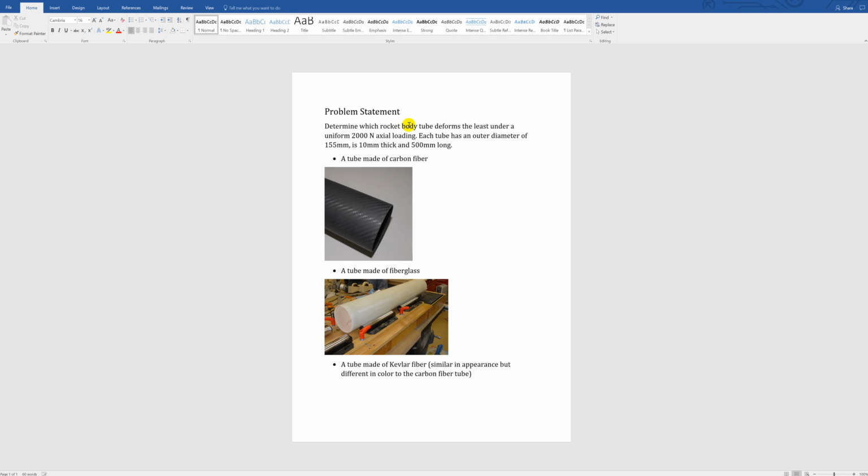We want to determine which rocket body tube deforms the least under a uniform axial loading. Each tube has an outer diameter of 155 millimeters, an inner diameter of 145 millimeters, and 500 millimeters in length. So the same dimensions. The first is a tube made of carbon fiber, the second is made of fiberglass, and the third is made of Kevlar. These are three materials our structure subteam might use to make the body tube of the rocket.